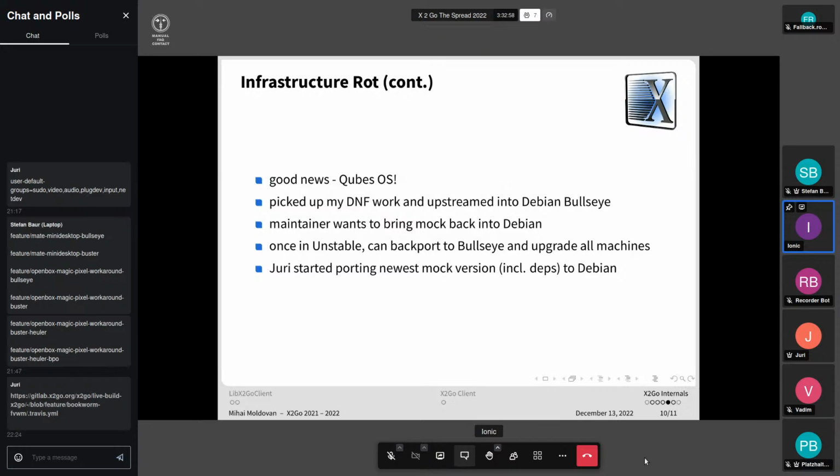It doesn't include mock yet, but I've got a private message from the maintainer that he actually intends to put mock back into Debian. And that was only like 2 weeks ago. So everything's pretty new on that. Once it's unstable, I can more or less easily backport it to Debian stable. That is, for instance, Bullseye or Bookworm, whatever, will be out when we actually do the upgrade.